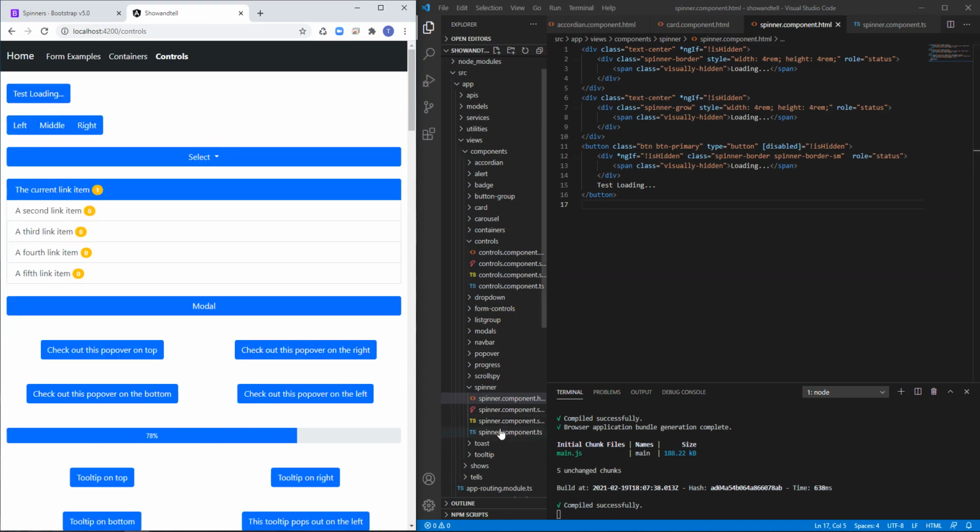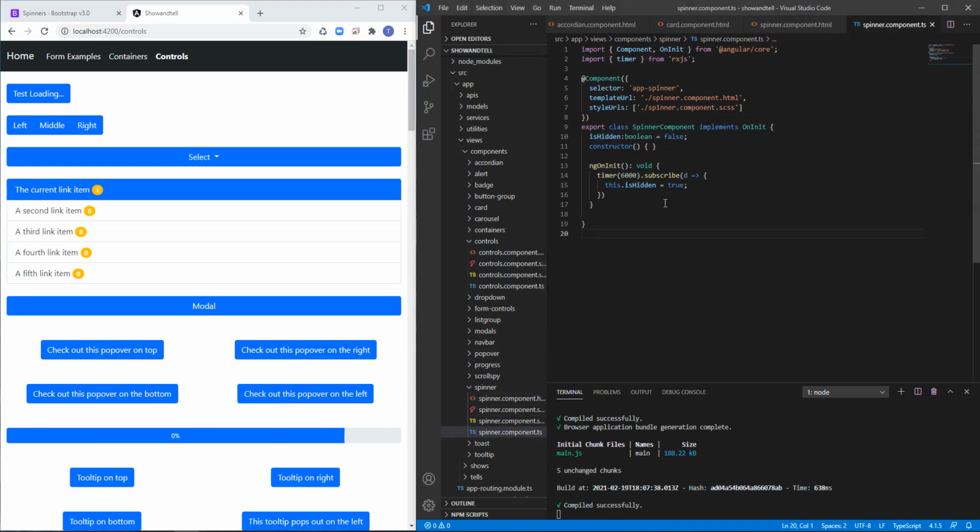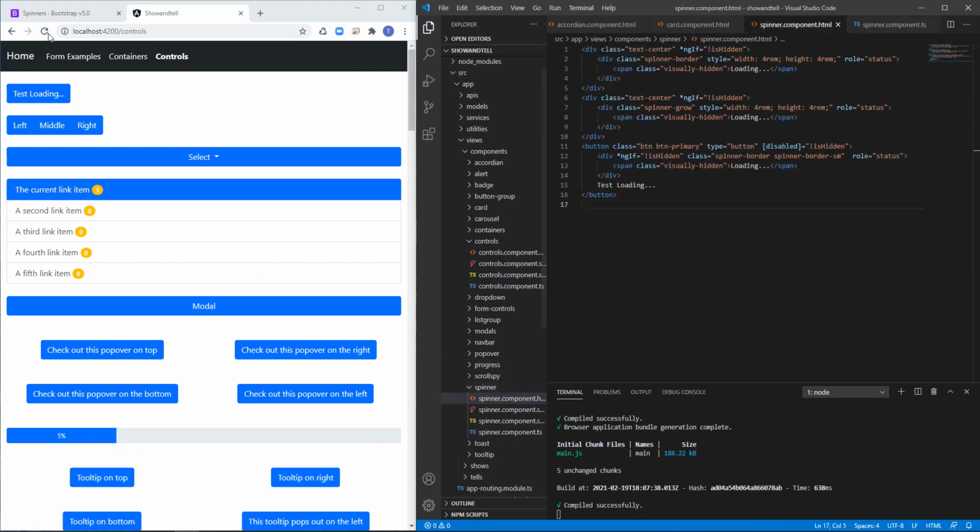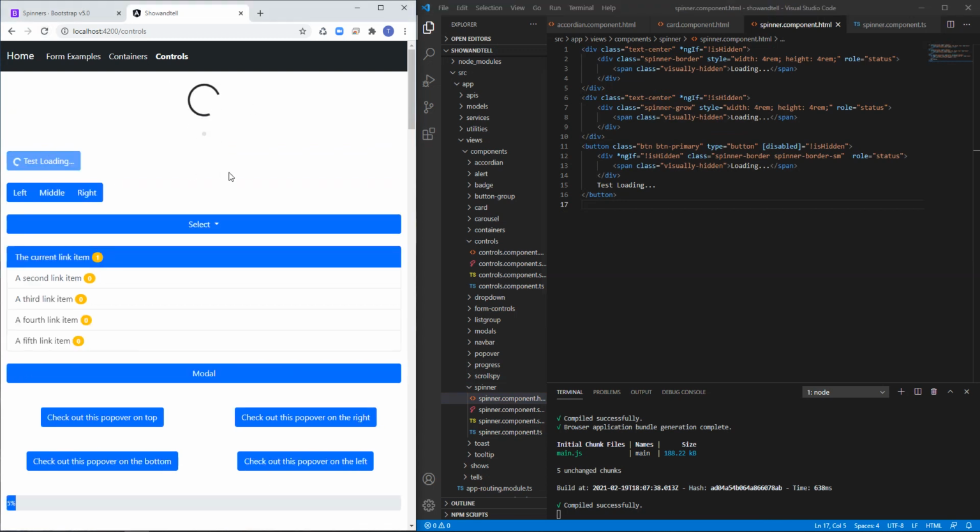Let me show you how Angular is handling this in the background. I'm hooking into the on-init lifecycle hook, just doing a timer, subscribing to that for 6 seconds, and setting the value to hidden once it's done. That's what's going on here. Every time you reload, this will reset.